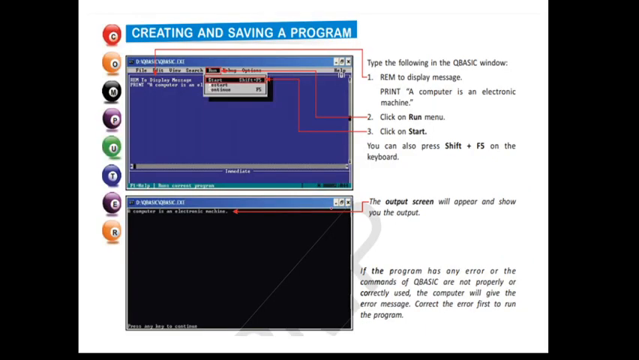Now, we can save a particular program by the save file button, and you can start a program by pressing Shift F5 on the keyboard. So basically, we can click on the run menu or we can use the shortcut, that is Shift F5. So what is the shortcut for running a QBasic program? Shift F5. And we can also run by clicking on the run menu and clicking on start.